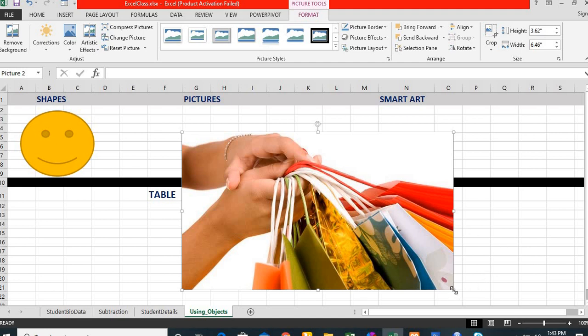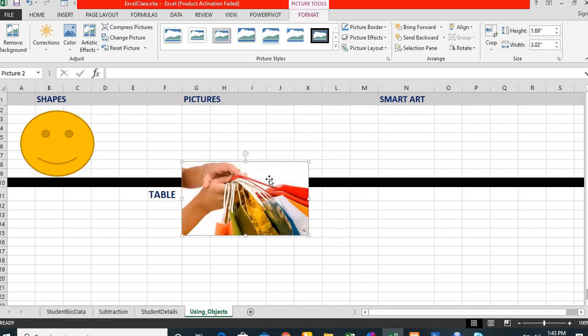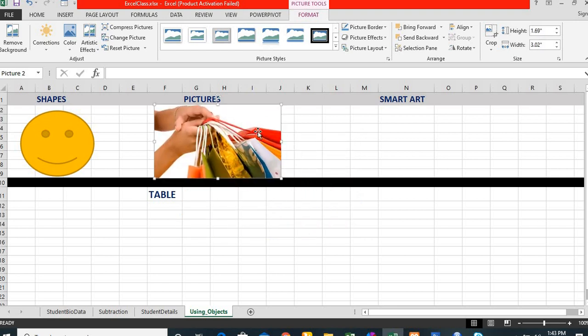I can control it. You see there are nodes at the edge, nodes at this corner. So you can click the mouse on it, the arrow changes to this two-headed arrow. You click and drag it down, or depending on you, move it to where you want.